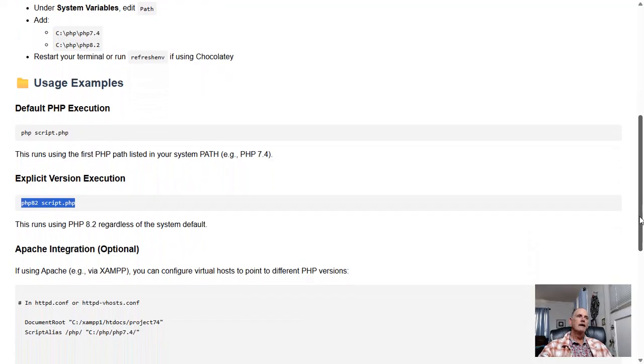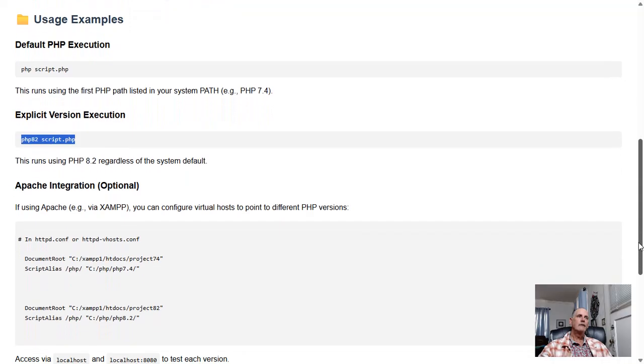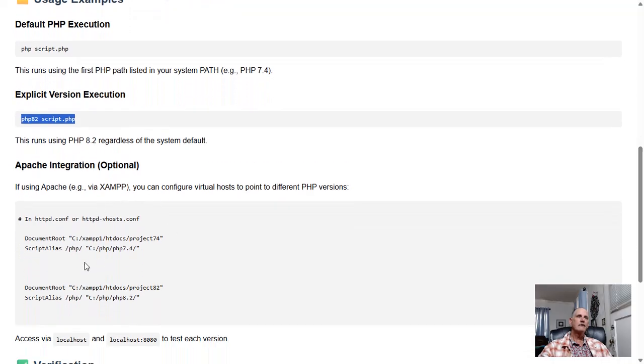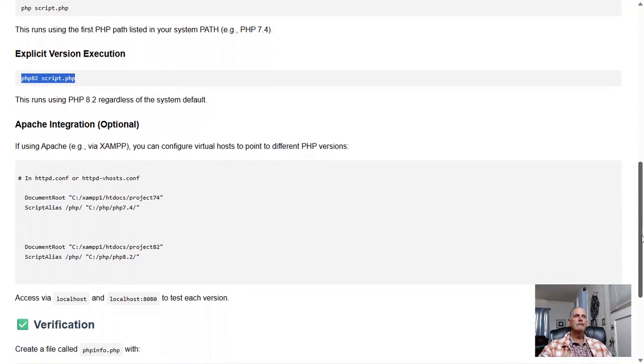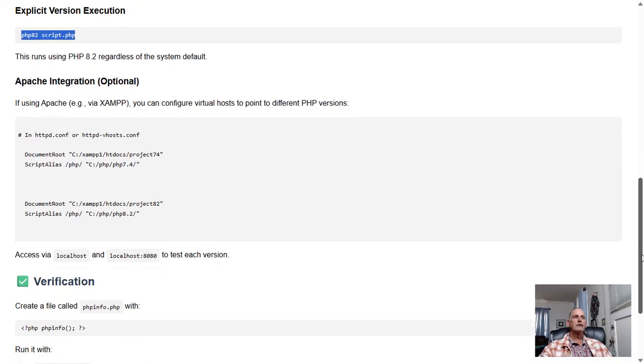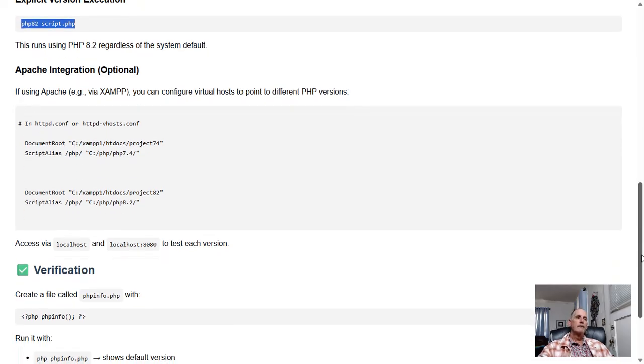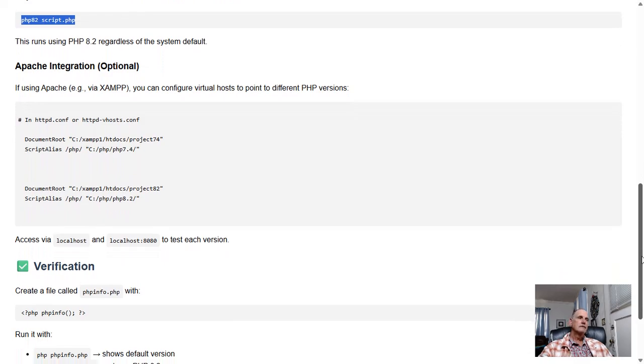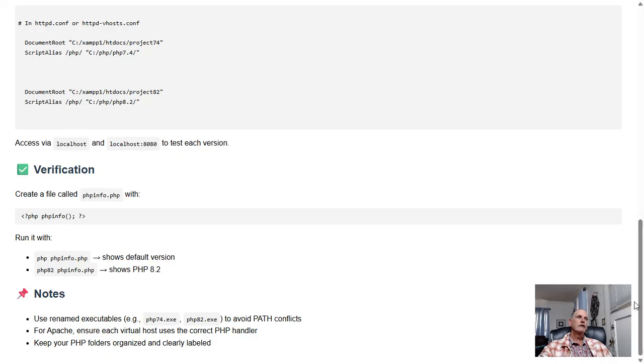And then Apache integration, optional, which gets into this right here for Apache integration. Maybe one of these days I'll actually show you how to do it by doing it myself, but I don't want to mess anything up, and I've got a lot going right now. And then you've got your verification.